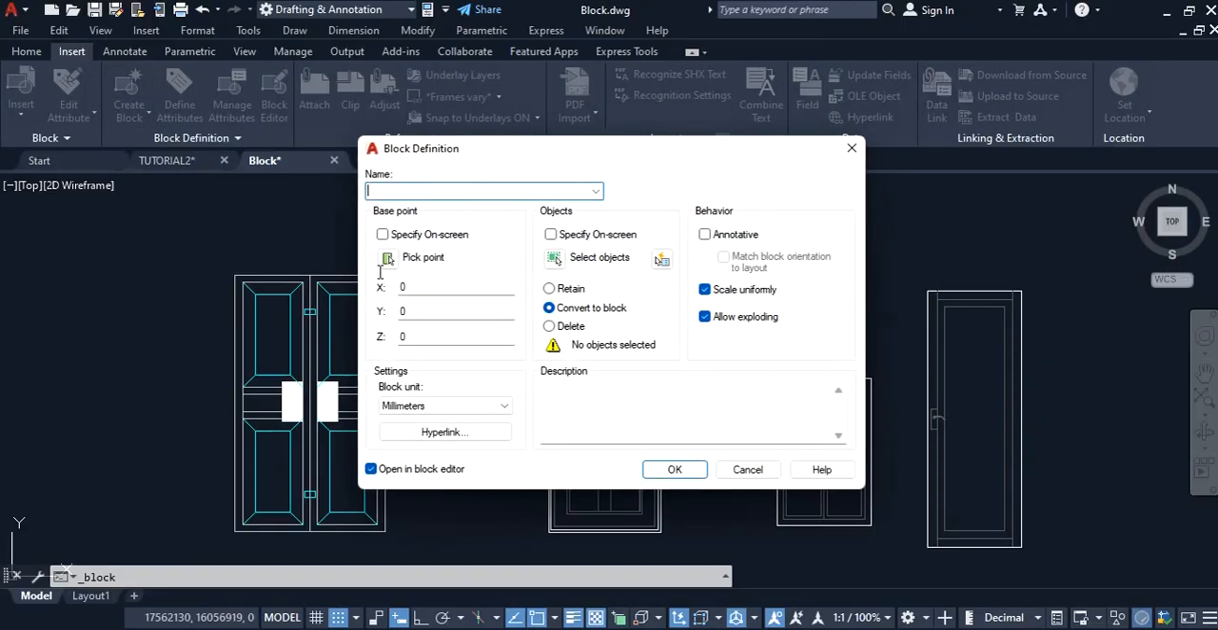Under this block definition window, you have name. So we are going to name it because we are creating this. So I'm just going to name that bifold door. Then the next thing is base point. This first box here says specify on screen. We are not going to check that because if you check that, some of these other elements are going to freeze off. So I don't want to go that route. I'm just going to uncheck this to have this pick point.